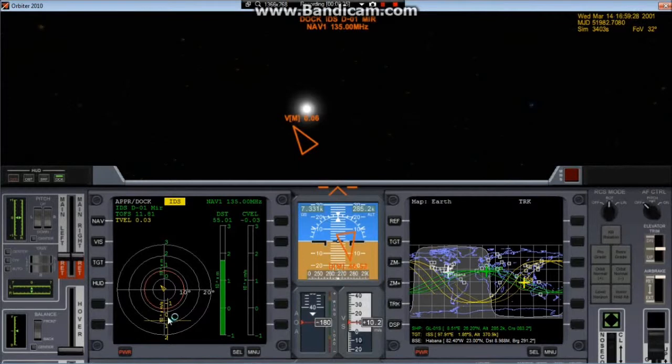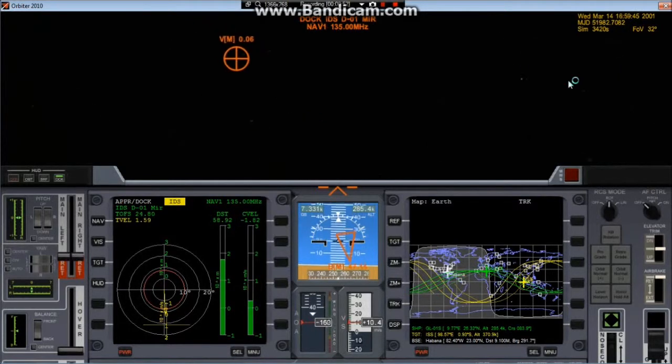Basically, I have to get two crosses, one for our translation or kinematic motion, and the other for our rotational motion. So I'm going to start doing that now, and you'll hear me switch between RCS rotation and translation multiple times.